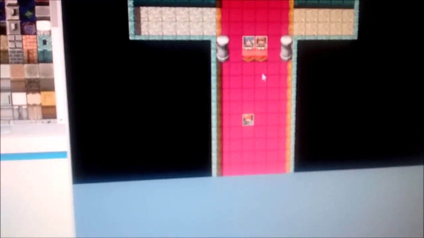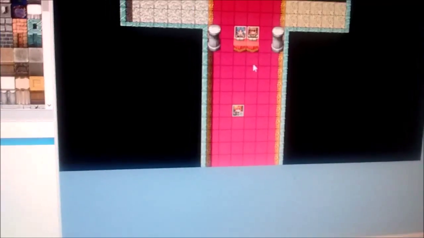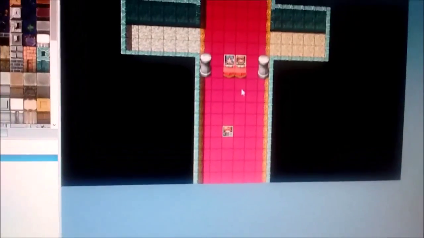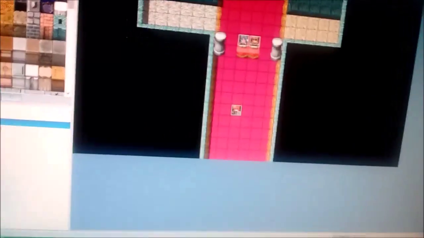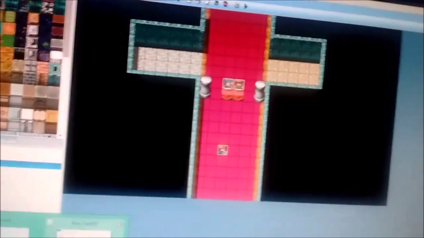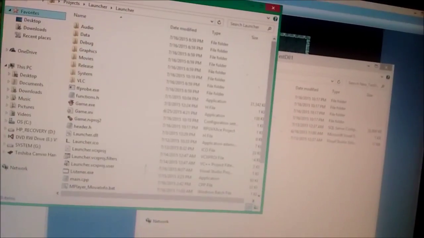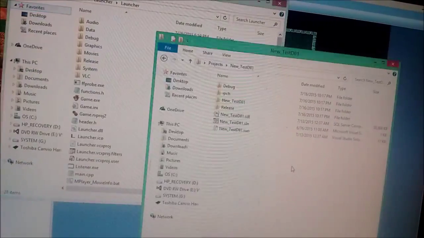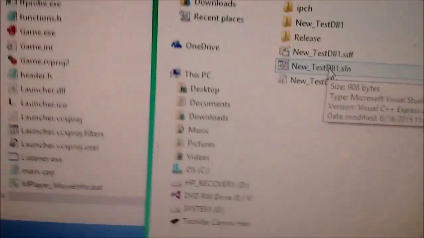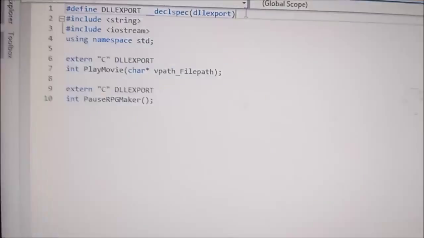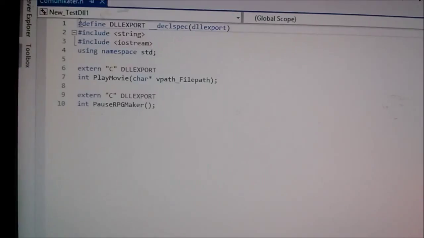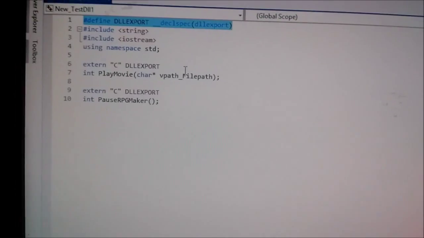For the next problem to fix in RPG Maker, it can load OGV movies only, and the size has to be 577 by 416, some ridiculous low resolution. So what I did to counter that is I have this DLL file, new test DLL1. So I'm going to open the new test DLL project. There's unnecessary code up here. Define DLL export, because this is a DLL file.